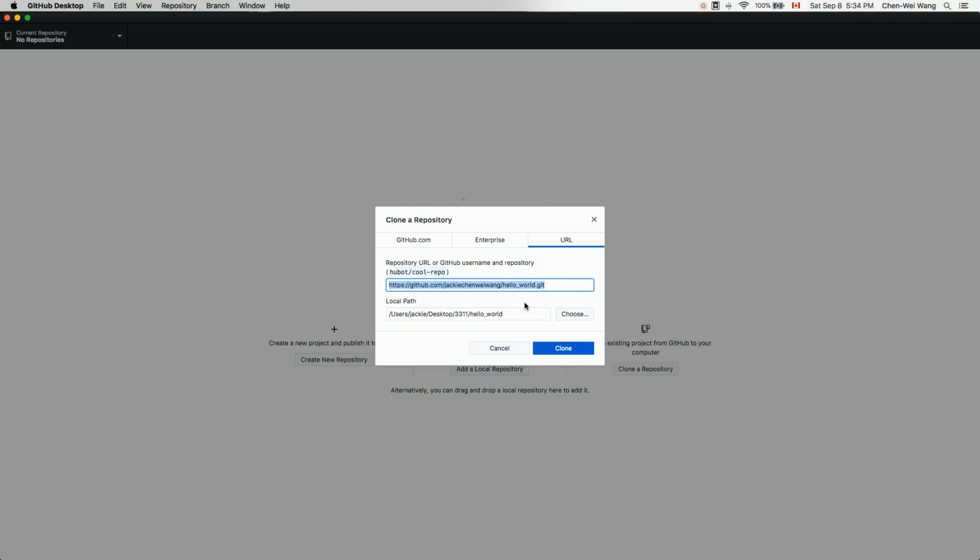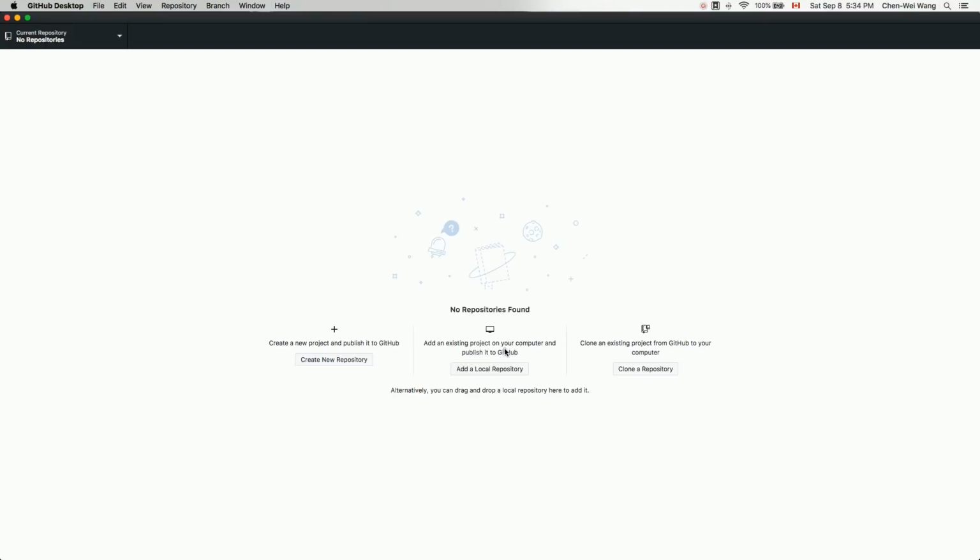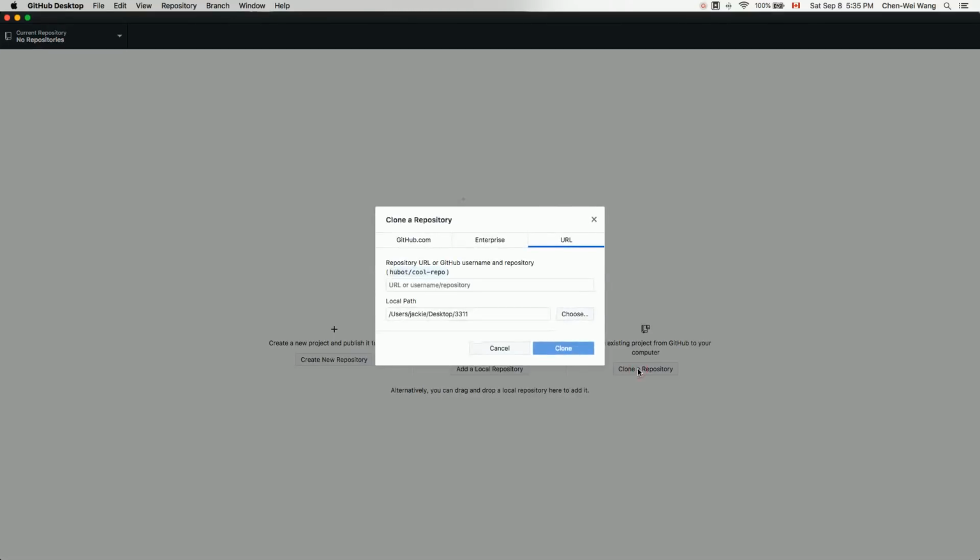In case this doesn't work in your case, we can also do this manually. Let me show you how you can do it. Okay, let's just say cancel. What you could have done was launch GitHub Desktop, and then say clone a repository. You can clone a repository over here, and you get exactly the same panel brought up.